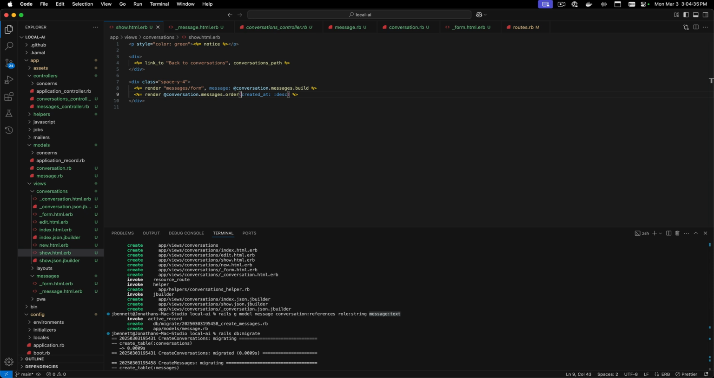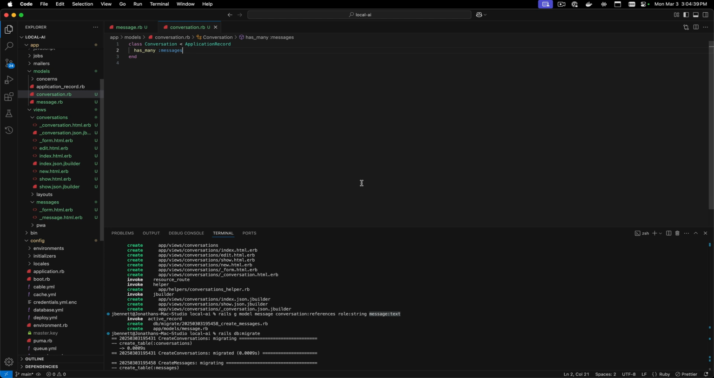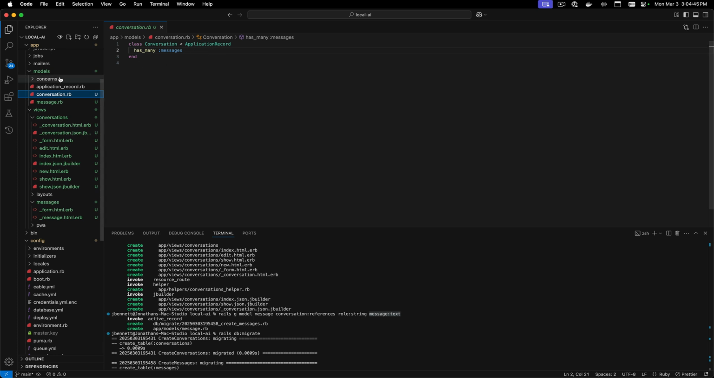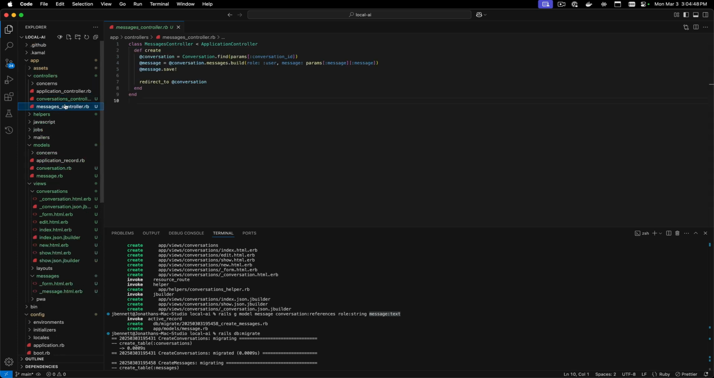All right, so what's up next is that we actually want to get the AI to update that. So if we go back into the messages controller, we're saving the message, then we're redirecting. So let's actually just do it in here. Quick and dirty, we're going to say update thread.